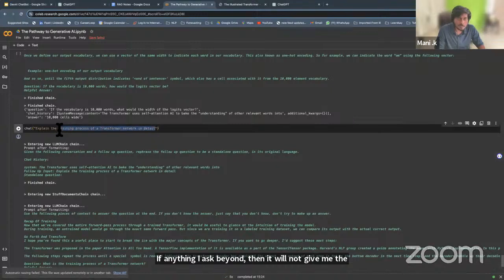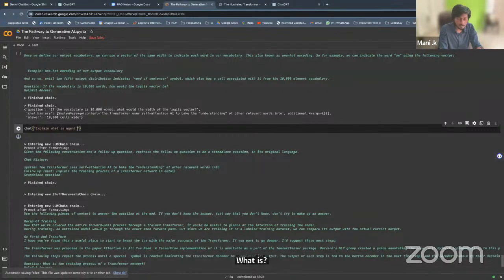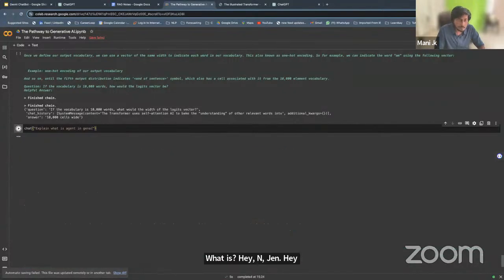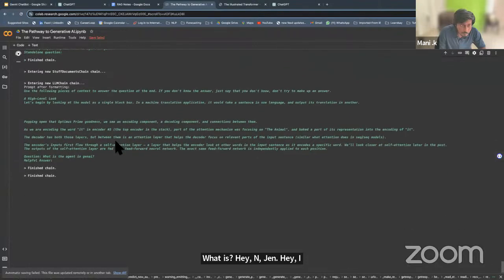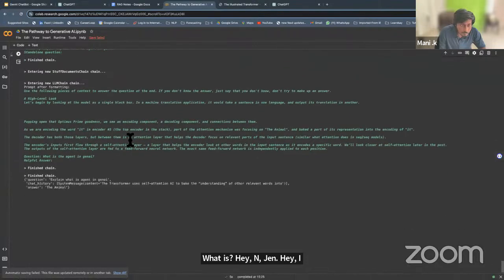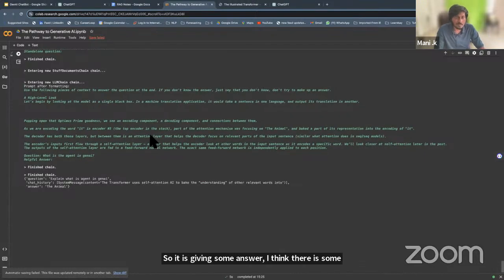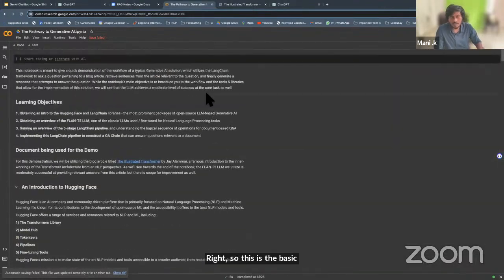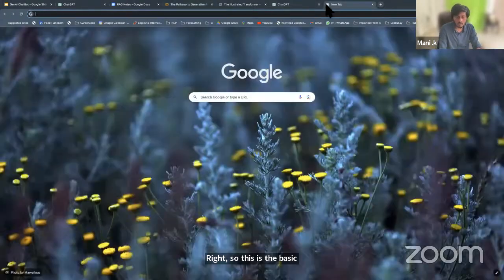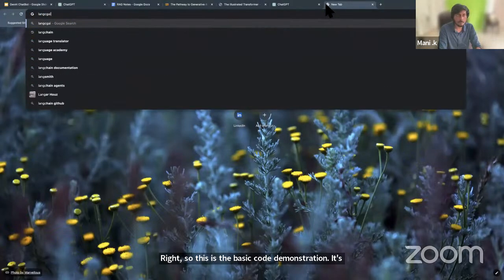So let's say I ask, explain what is an agent in Gen AI. So it is giving some answer. I think there is some answer available in that. So it is giving some answer, right? So this is the basic code demonstration. It is very simple, and most of the part has been implemented using LangChain.